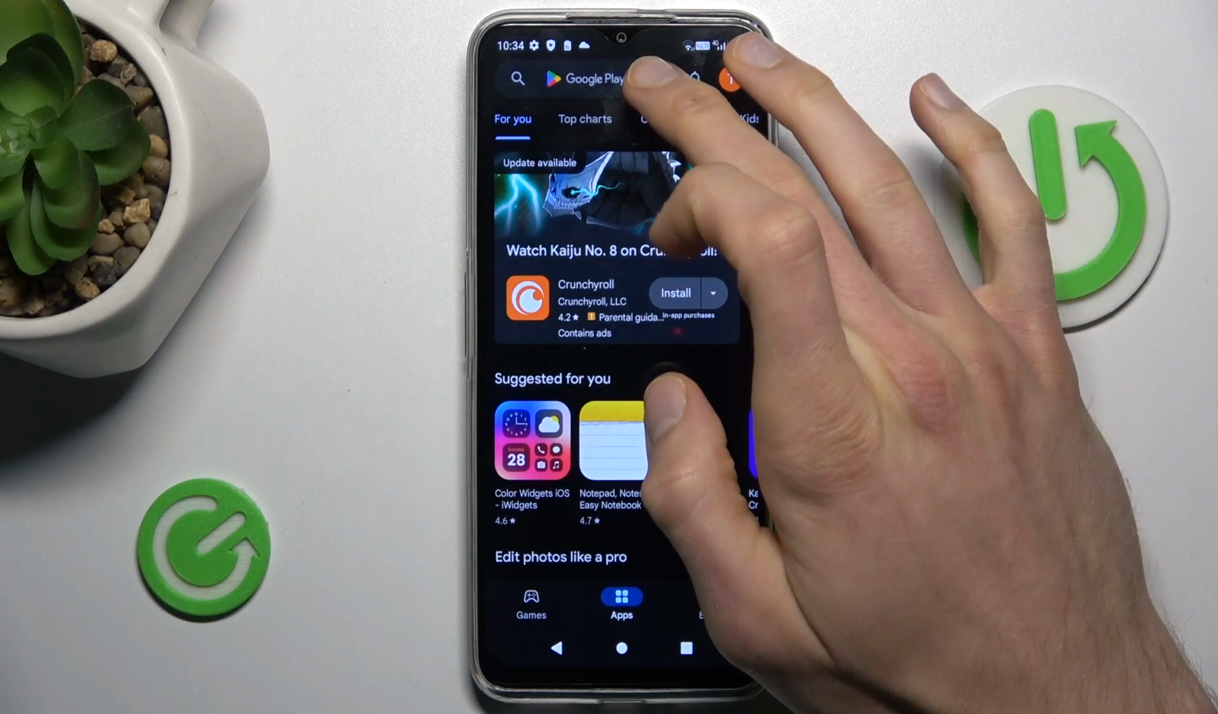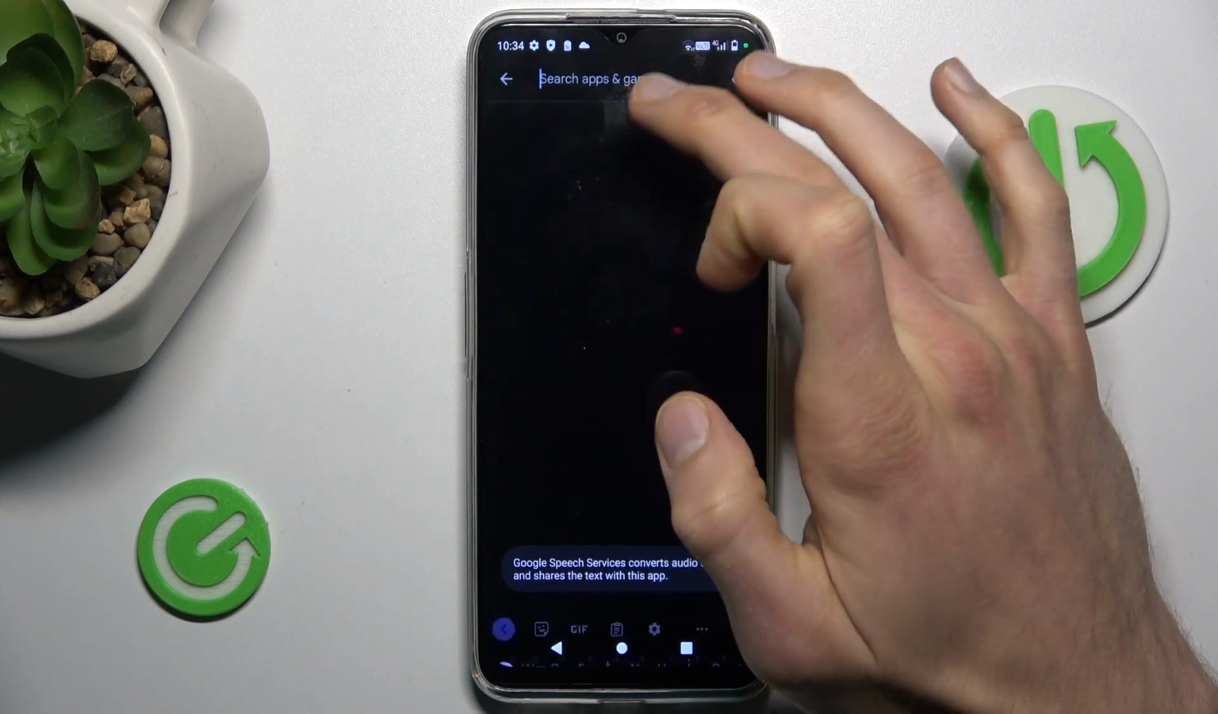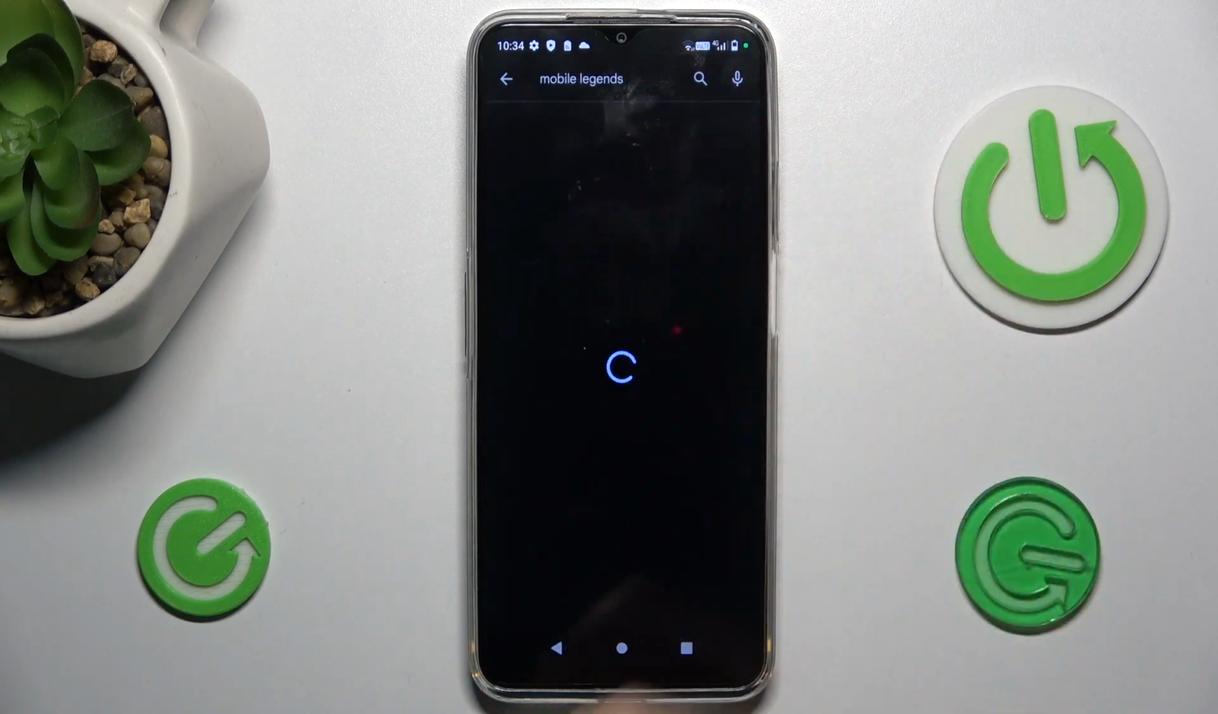And that's all. We can go back and try to search for Mobile Legends, which is visible right now, and we can install it, as you can see.